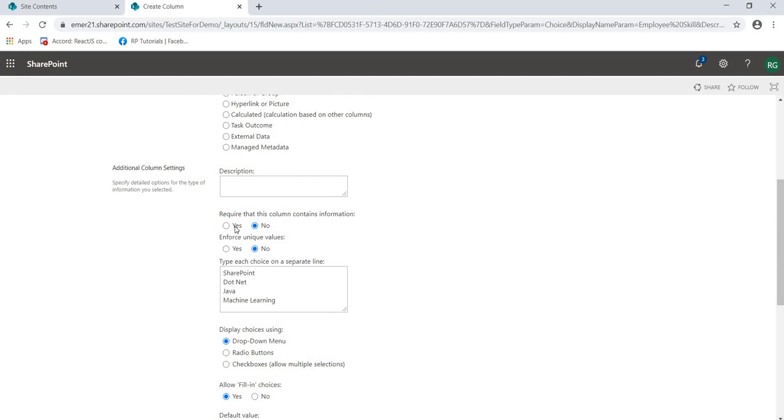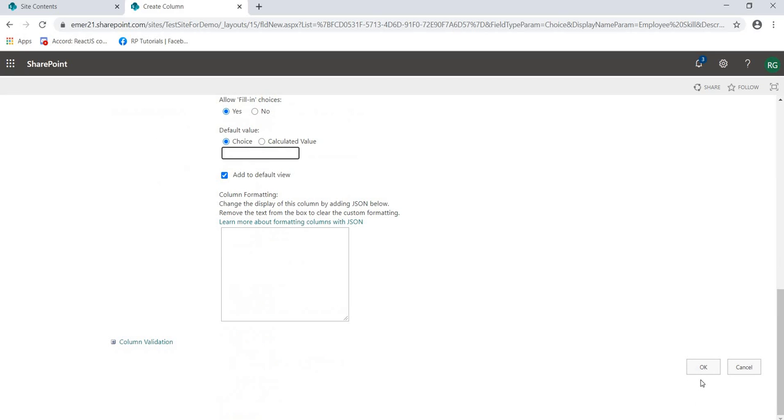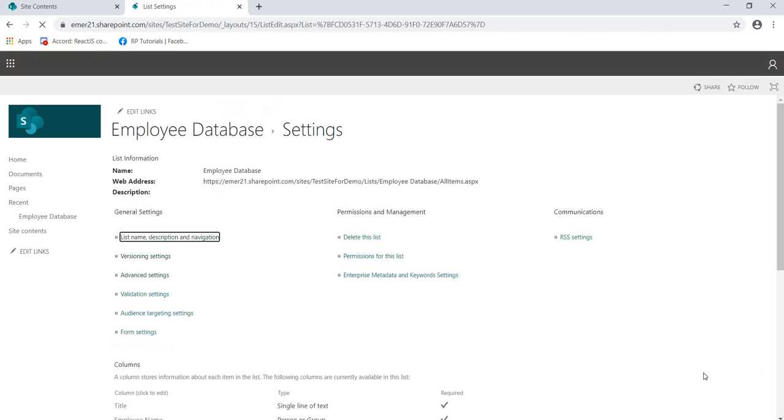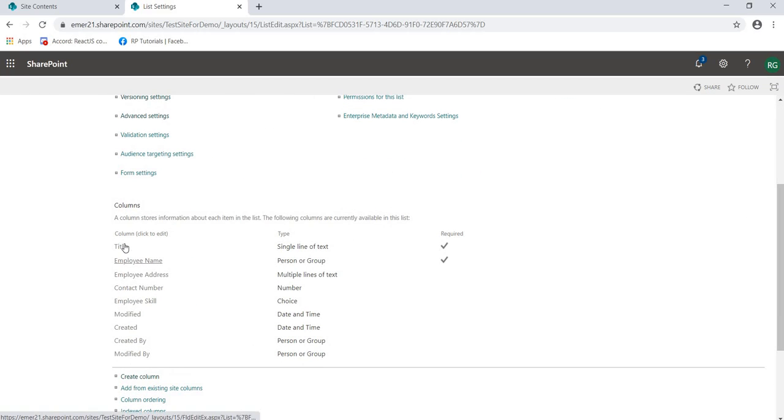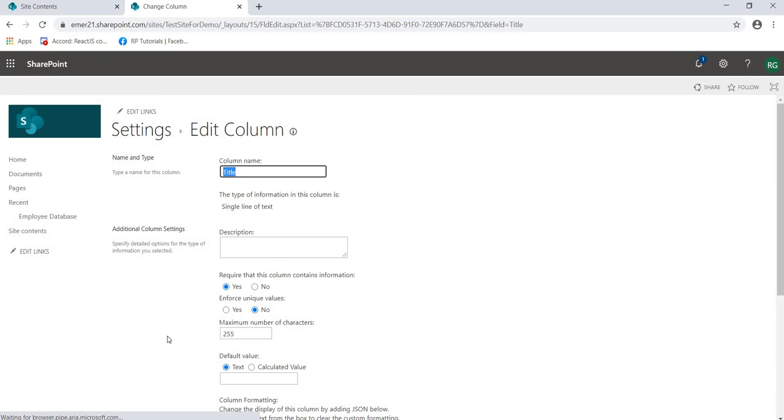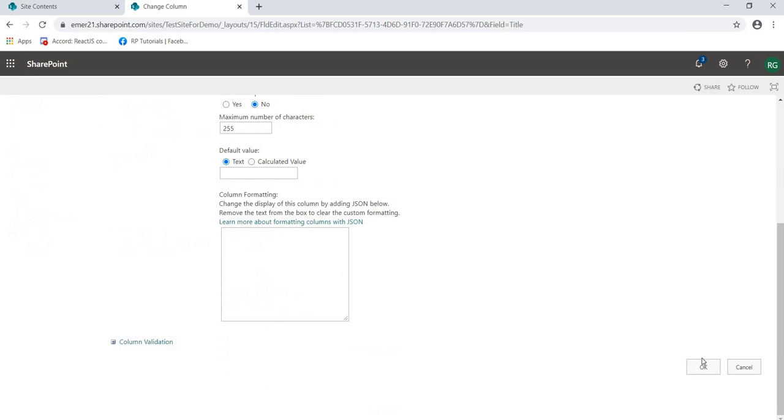And I want to make this column required. We have not made any column required, so if you want to make a column required, you can just click on yes. Then simply click on okay. Now we have this title column which is required. We don't want this field to be required, so I will just click no.